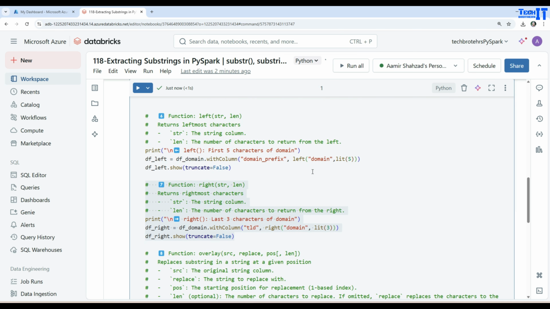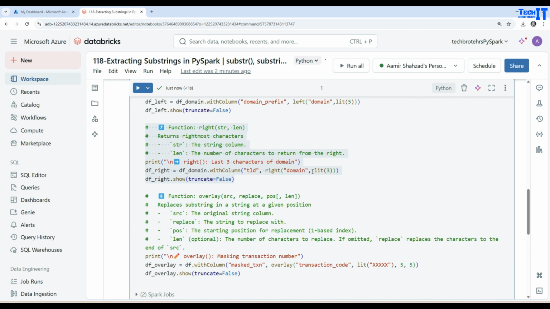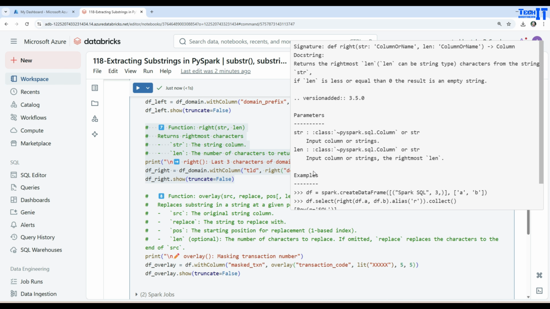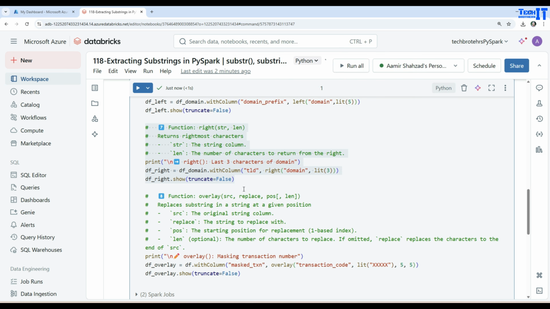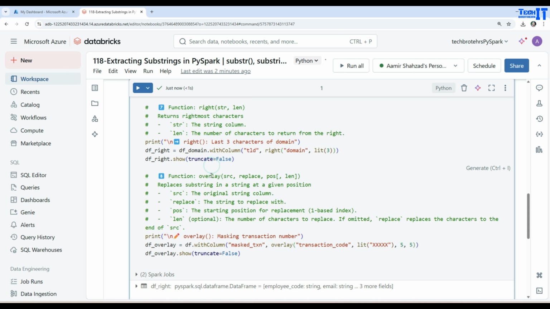So you can use either left or right depending on your needs, and I have honestly been using a lot of left, right, substring index. There are a lot of scenarios where you will end up using these. Now there is another function called overlay, and you have to provide the source column, then the replacement, and the position and length. So you have to say what we want to replace with.